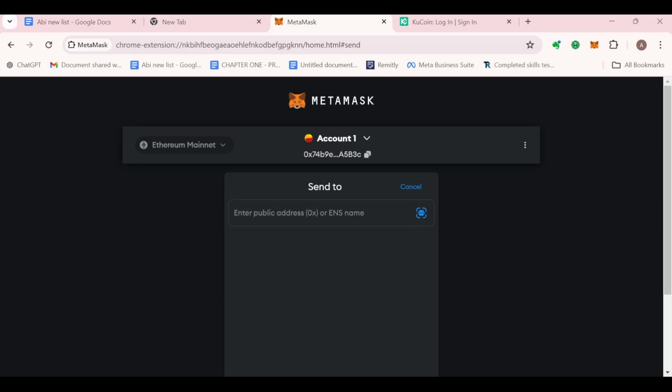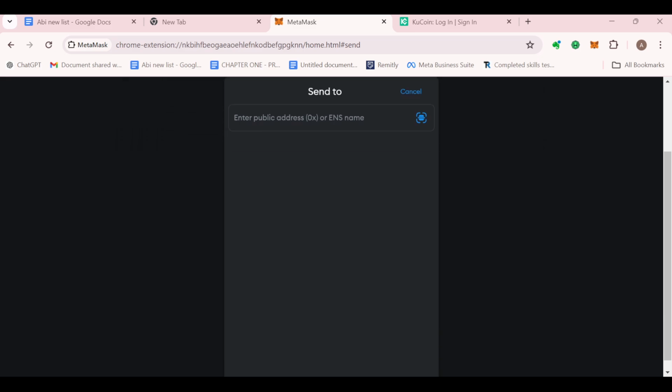So after entering it in, you'll be asked to review your details, confirm the transaction, and then complete any security verification if needed. And then just like that, your Ethereum will be transferred from your MetaMask to your KuCoin.